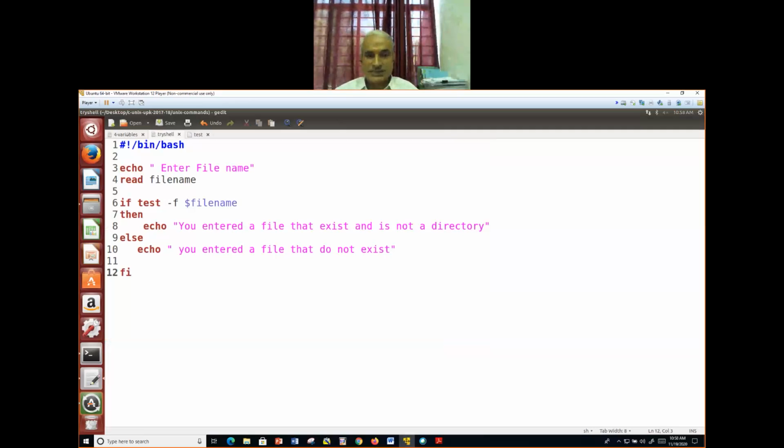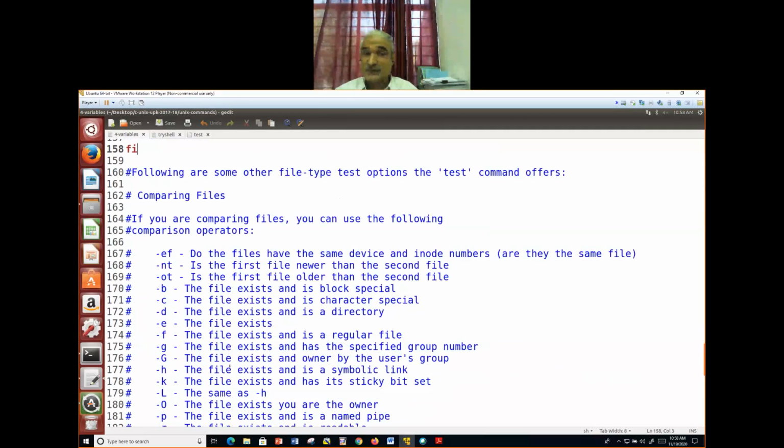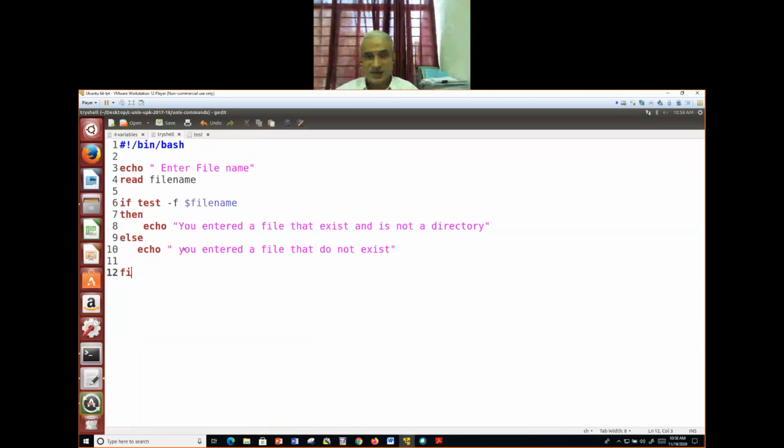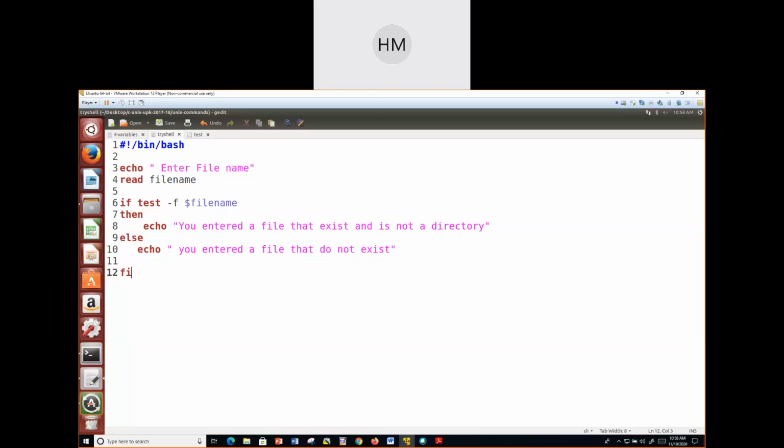So let's look into the minus f option. The minus f option says the file exists and is a regular file. If it is a regular file, that file exists, then only it will display, otherwise not. So you can see here, you entered a file that exists and is not a directory. It is a regular file. If you enter a directory, then you entered a file that does not exist, because upk is not a regular file. Manoj and Himarashmi, are you all right with this?